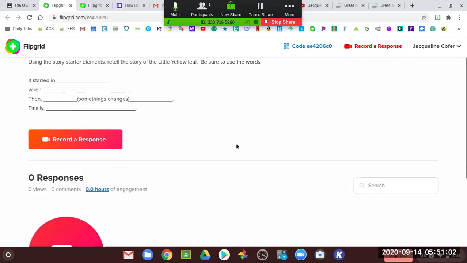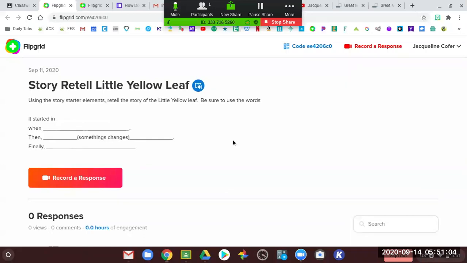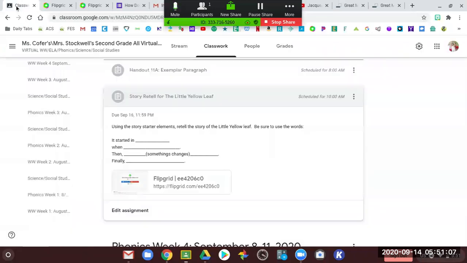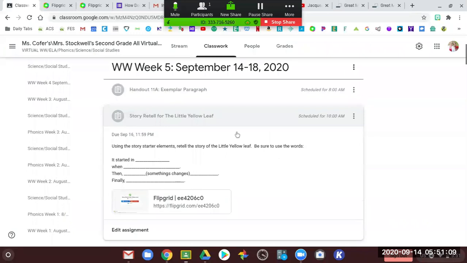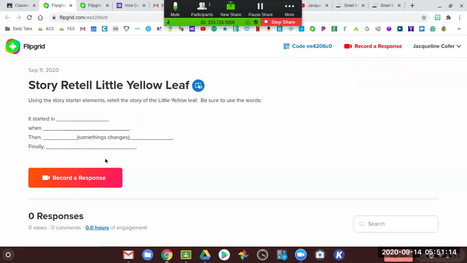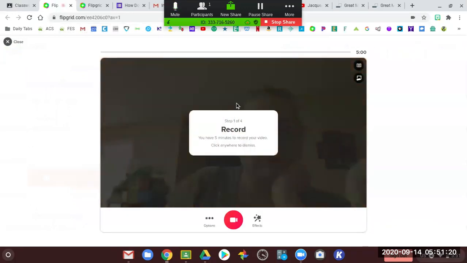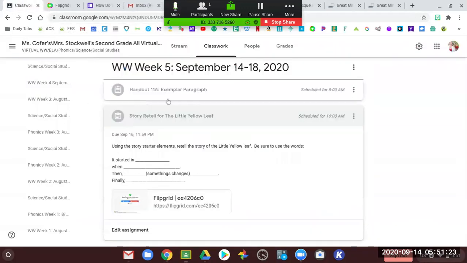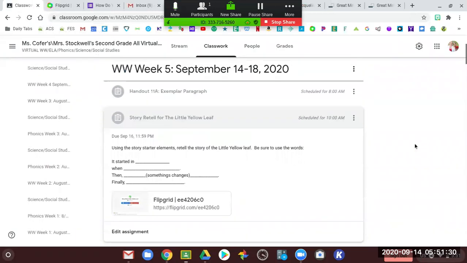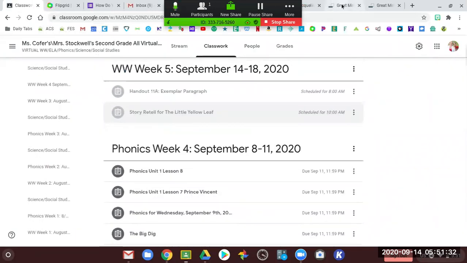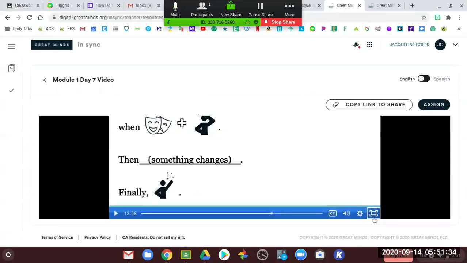Okay, and then that's it. It'll automatically save it. You do need to come back to the classwork and make sure that you hit turn in or submit or something like that. It might even actually be on Flipgrid. Make sure you hit allow. And then when you're done, there'll be a button that says turn in or submit or something like that. So that's what you're going to do with the assignment for today. We're going to keep going.